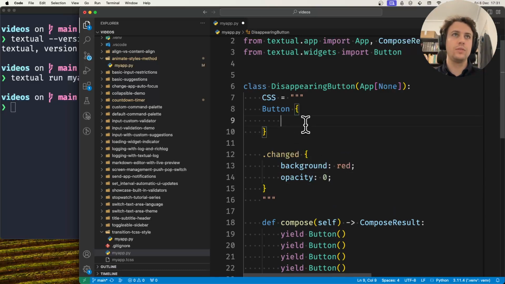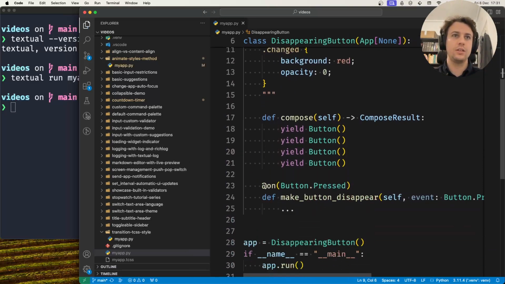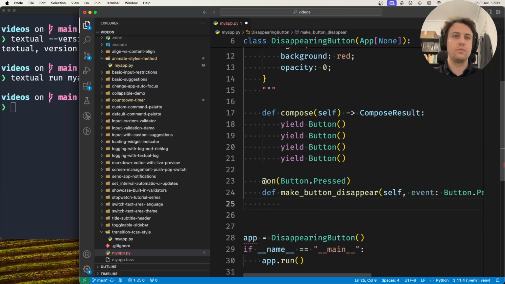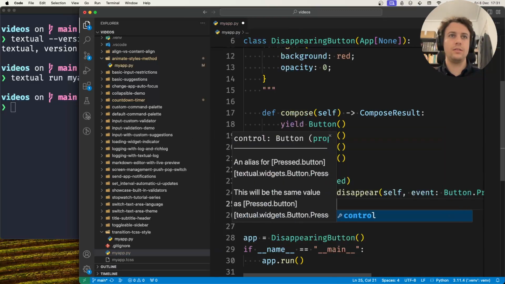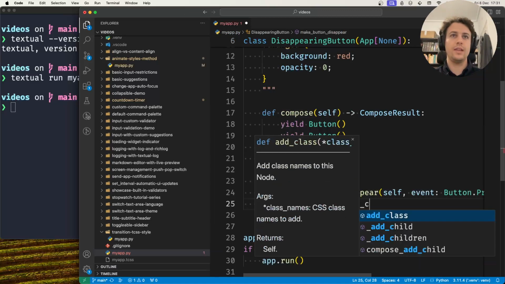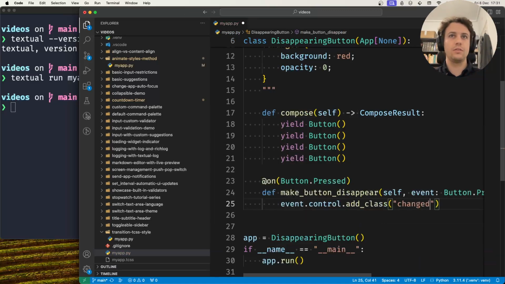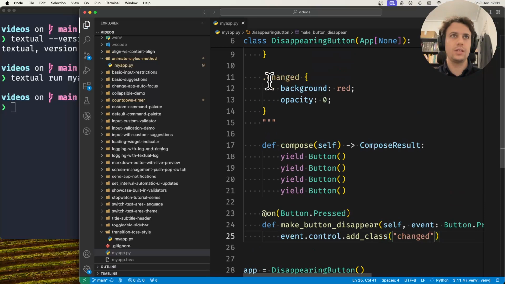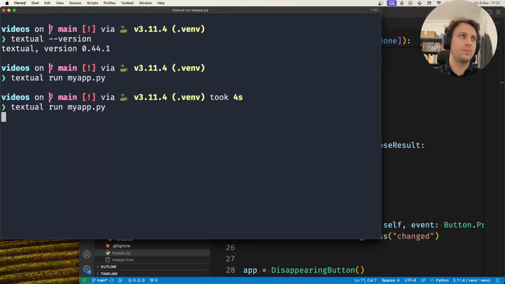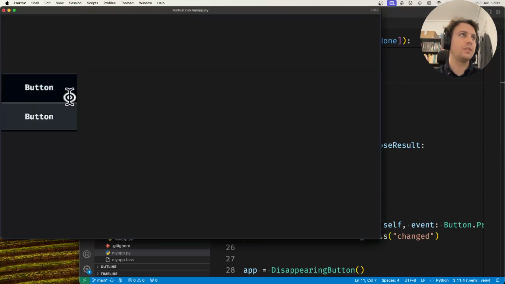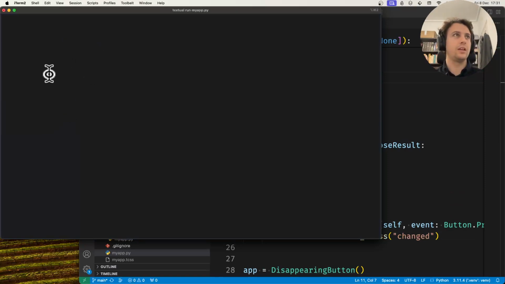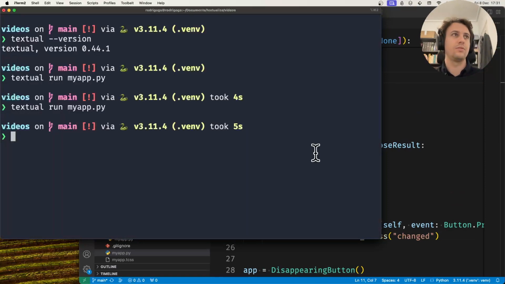Now what I want to do is set a rule called transition. Actually, before setting the transition, when we press a button, we will take that button and add the CSS class changed. If I run my application now, what happens when I press a button is the button just disappears, and I can't even see the red background.